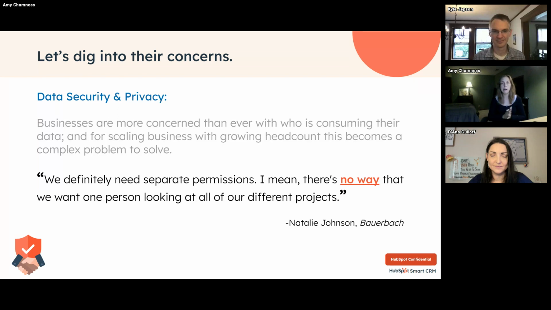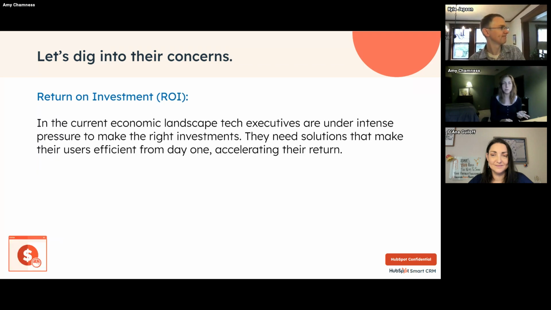A really good pull quote or testimonial that we have heard around this is permissioning, right? So really needing separate permissions, meaning that there is no way in any world that one person is going to look at something they shouldn't be looking at or be able to access something they can't access. So this is a really common point of concern when we talk about permissions.